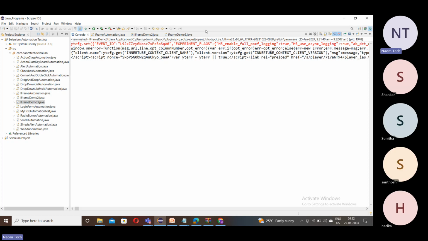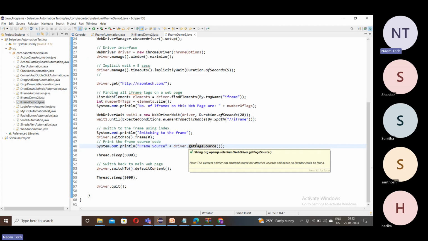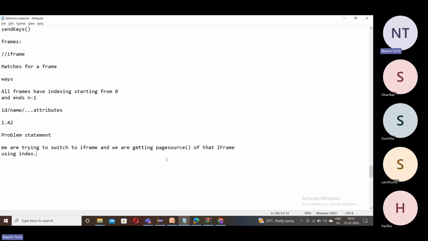The second thing is whether it is switching to this iframe. If it is switching to frame 0, what is the proof? We are trying to get the page source, and if that page source is displayed, then everything is going fine and automation is going as expected. And if you see any hiccups in this process, then somewhere something is wrong. Based on that, we have to conclude and fix our frame automation. But in this process, you come to know about a couple of new things as well.